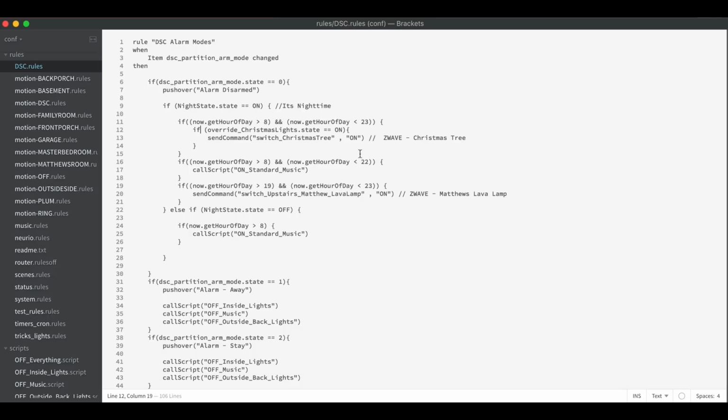Then I check the hour again, and I say if the hour is greater than 8 and it's less than 22, 10 o'clock at night, I want it to turn on my music. And the third thing I do is I say if the hour is greater than 7 and less than 23, I want it to turn on a light upstairs.